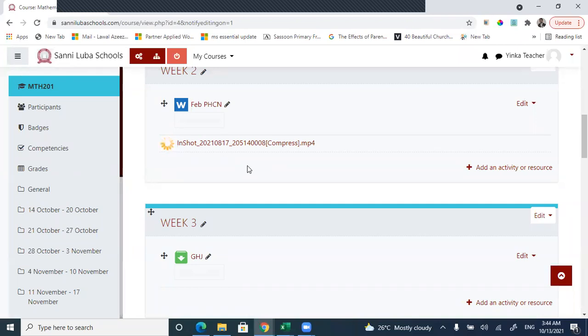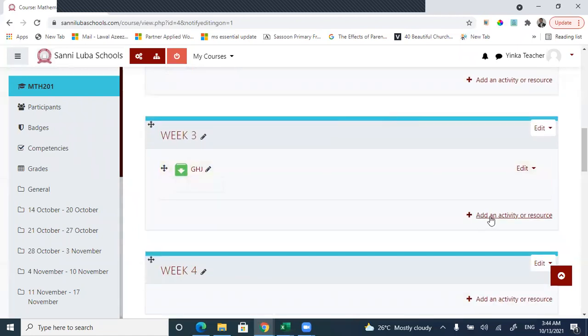So this is the first method, which is the shortest and simplest method to upload any given file. The second method, which is not as easy as this, but is also worth exploring because it gives you access to everything that you can do as a teacher within the environment, is to come here and click on add activities and resources.